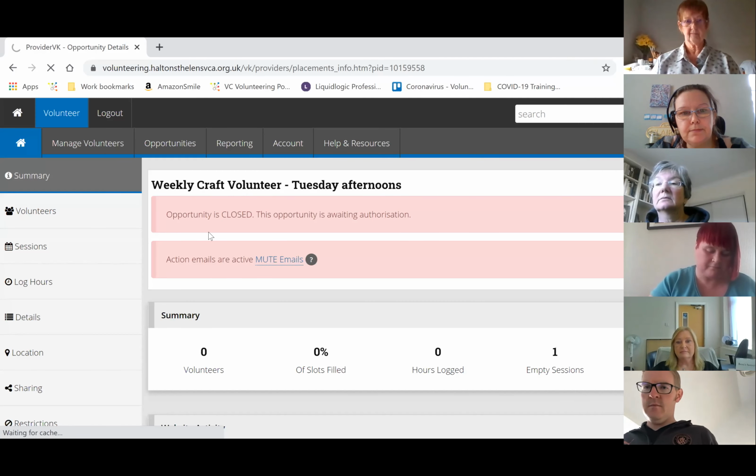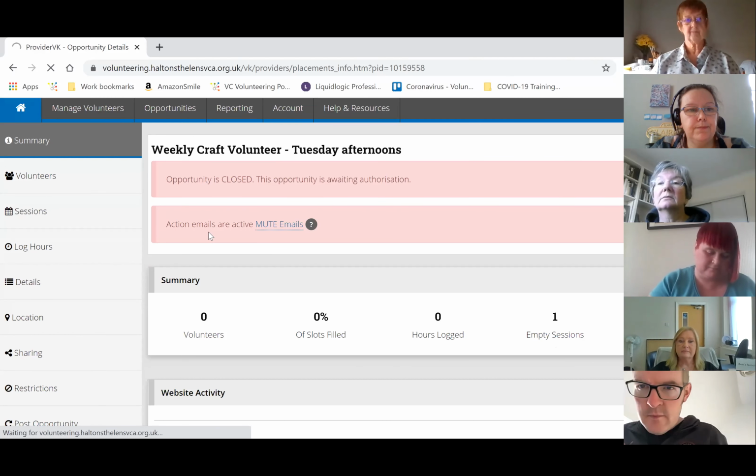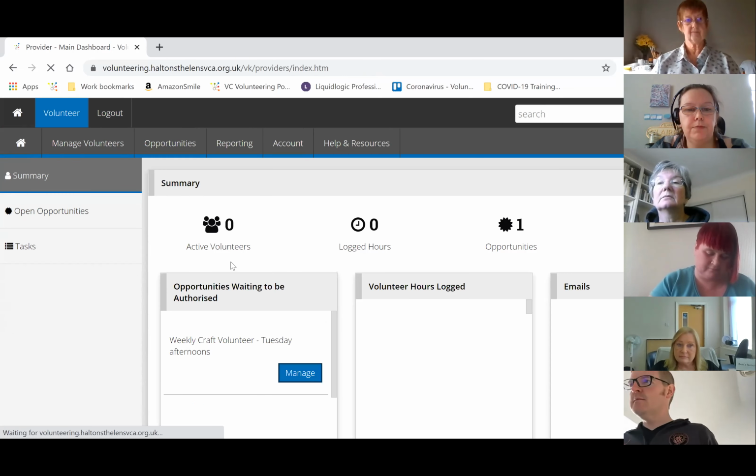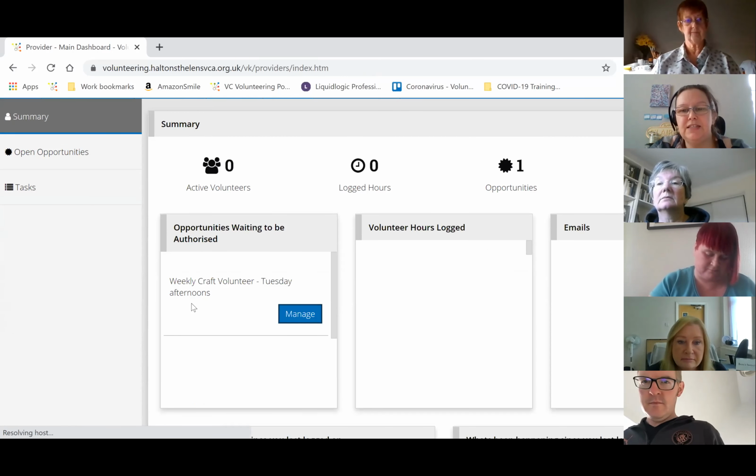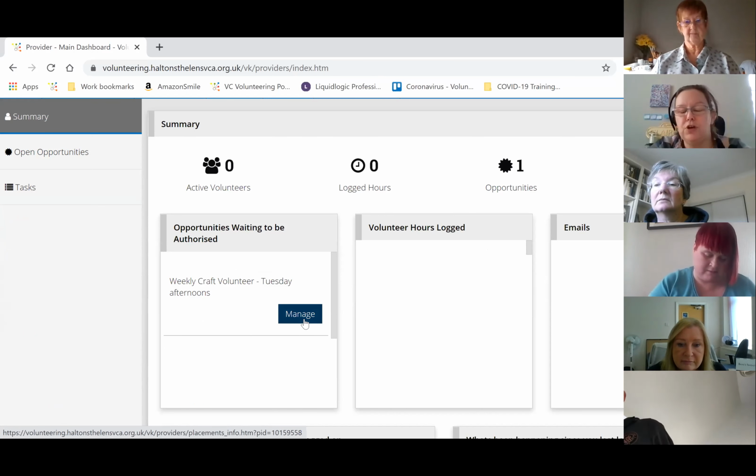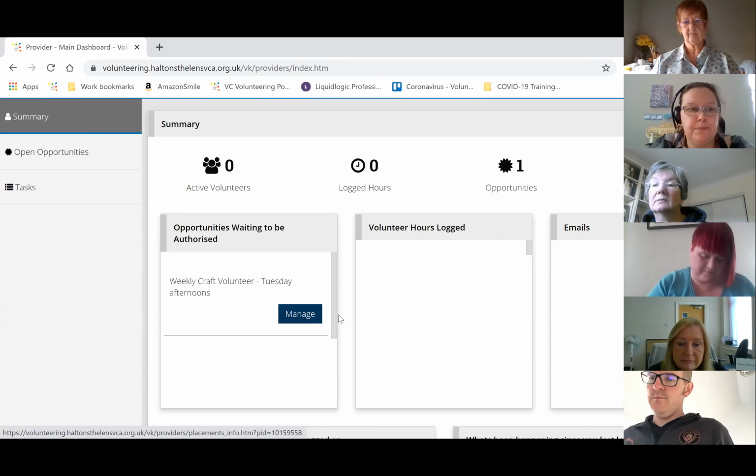So if we move on to creating an extended opportunity, bear with me again. Share. So now if you go to your dashboard again, if you click this home button here, you will see when it comes up, you've got an opportunity that's waiting to be authorized now. If you click on that to manage it, it'll take you back to the session, and you can add and change different information in there.